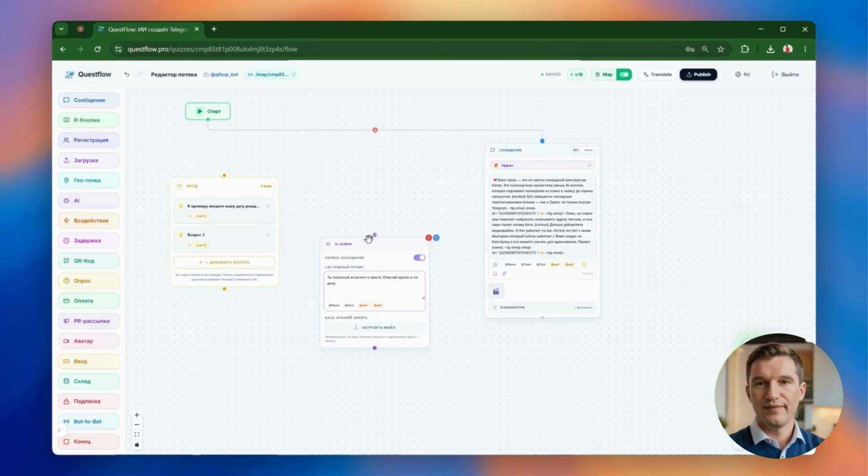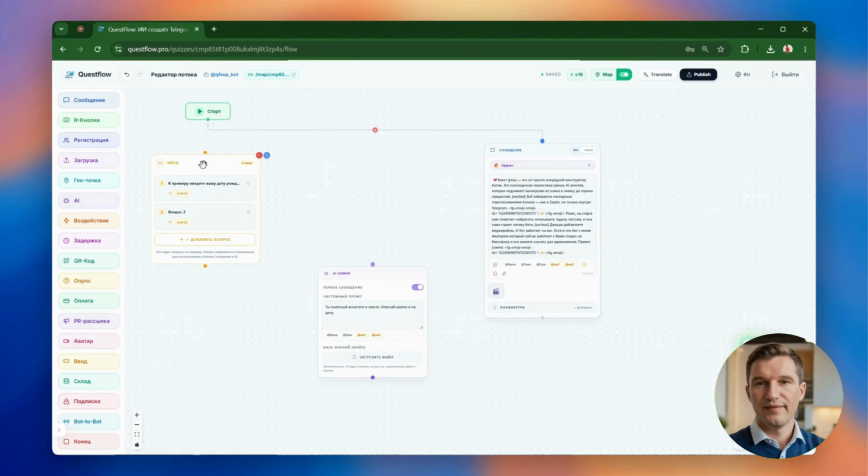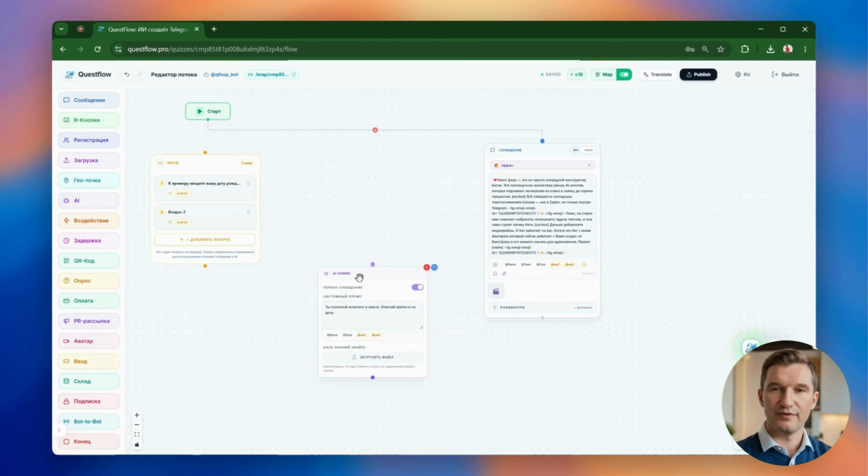By using the input block, you transform your bot from a basic FAQ registry into a powerful tool for surveys, order processing, and lead qualification. Placing an input block right before an AI block allows your Telegram bot to automatically generate tailored commercial proposals based on the parameters provided. Best of all, everything is configured visually, intuitively, and without a single line of code.